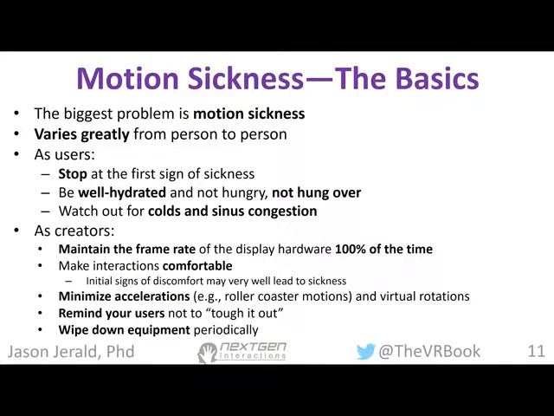Now, as creators, we need to maintain that maximum frame rate. It's not just an annoyance that it looks like a glitch in the system. You'll feel that glitch. You'll feel that little jolt. And that can contribute to sickness. And if it happens every 30 seconds or so, even if it's only very rarely, it still can contribute to that sickness.